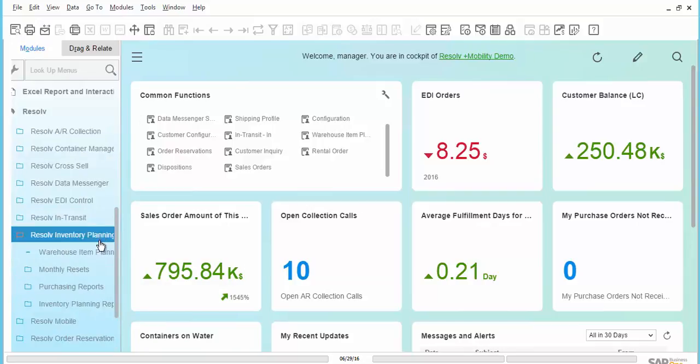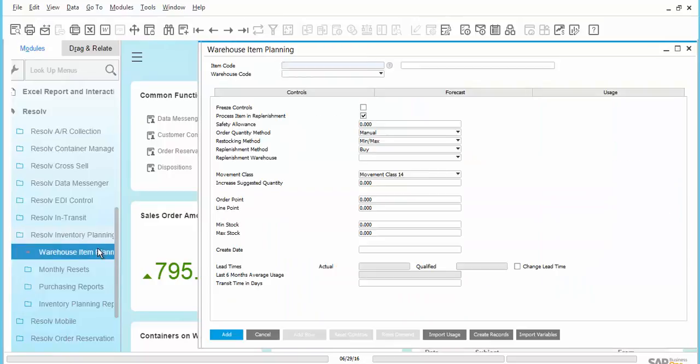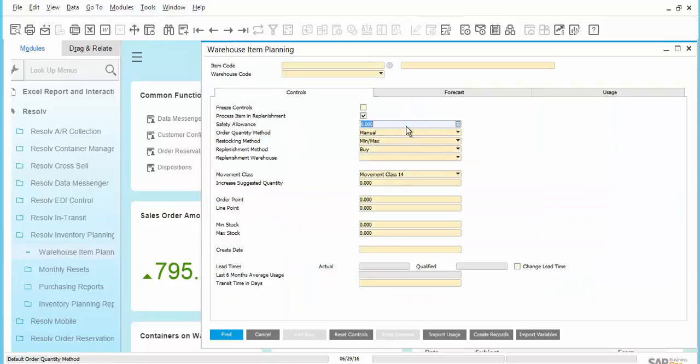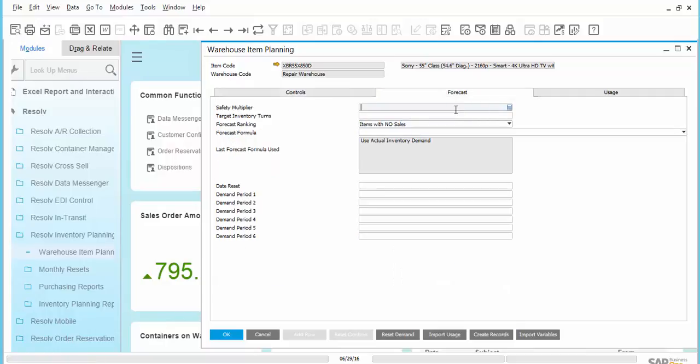We've enhanced SAP's already robust inventory MRP functionality with our advanced inventory planning, which incorporates the replenishment functionality rules of Gordon Graham, as well as the effective inventory management team. And with that, we have functionality such as economic order quantity, movement classes, safety allowances, order point, line point, a broad range of inventory forecasting capabilities as well.